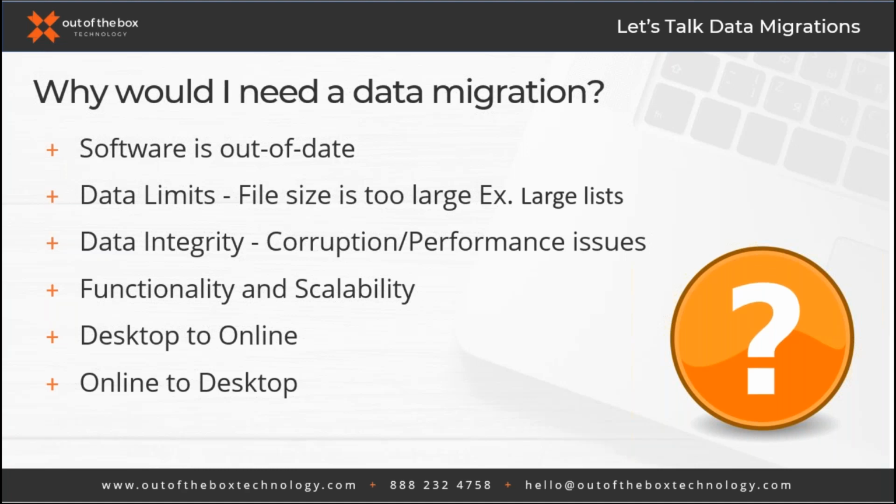Data limits. All versions of QuickBooks have unique data limits and specifications. Exceeding those limits is a common scenario. It's common that we see many clients outgrow their accounting systems and require a data migration to scale their growing business. Some examples of that may be large data files that exceed recommended specifications, list limits that are close to capacity or have exceeded capacity, or more commonly, an aged file that needs a fresh start.